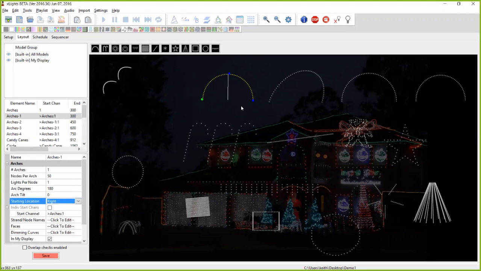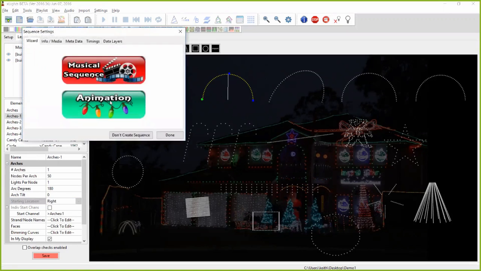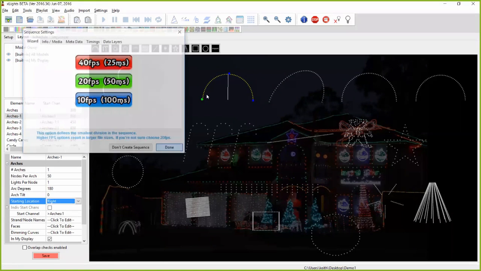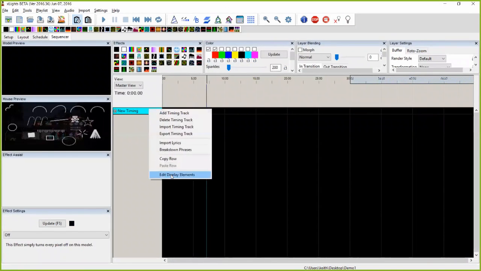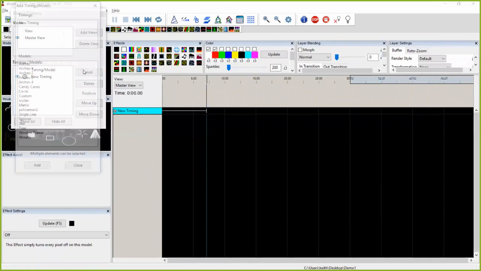Now, if you're unsure on a model, so what have we got? We've got arches-1 here. A quick way to check is to create just a dummy sequence. So we come over to the sequencer here. We'll put a timing mark in. And we'll add that arch1 in.